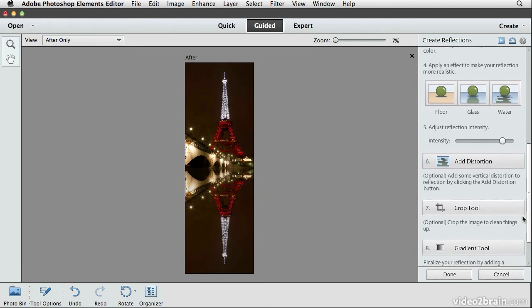I can choose floor or glass if I want to create the effect of an object that was sitting on a shiny floor or a glass surface, or if I want to create the effect of water in the foreground, I can choose the water option. Now, of course, it's not the most realistic effect here, but this is a photograph of the Eiffel Tower with the bridge over the Seine, and so adding a water reflection does make a certain amount of sense, even if it's not a photo you could have actually accomplished under these circumstances.